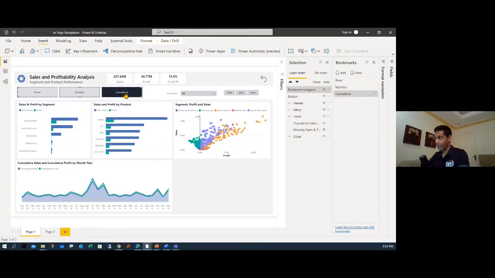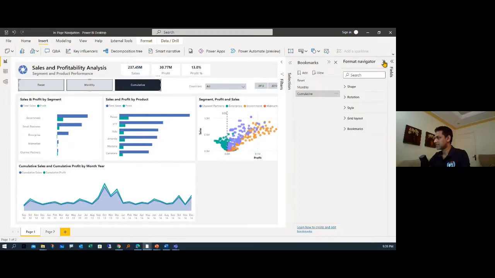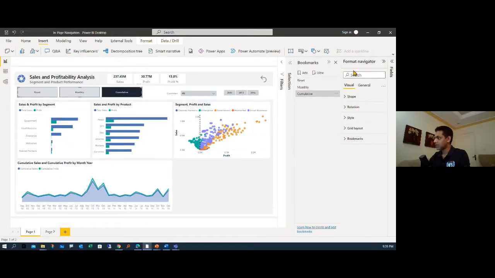But the problem is I need to get rid of this reset filter. I don't need it. So what I can do, if you go to the format navigator, you will find under visual bookmarks. Currently it's picking all bookmarks, right? There is no option to choose an individual bookmark, for example, monthly or cumulative together now. So that's why it's important to group bookmarks.